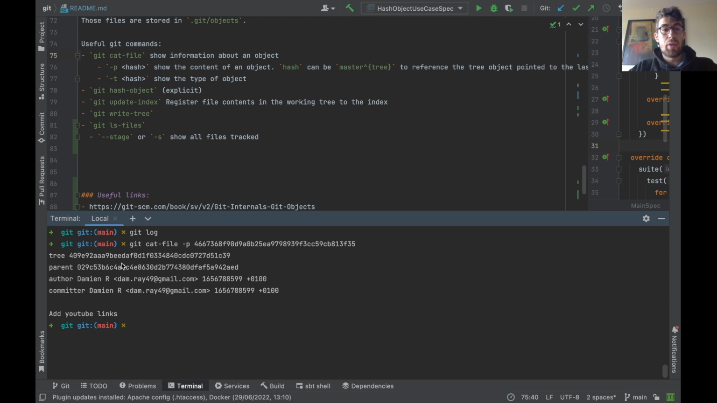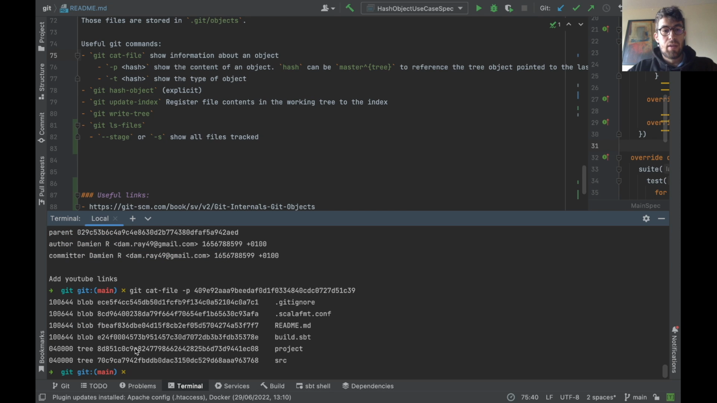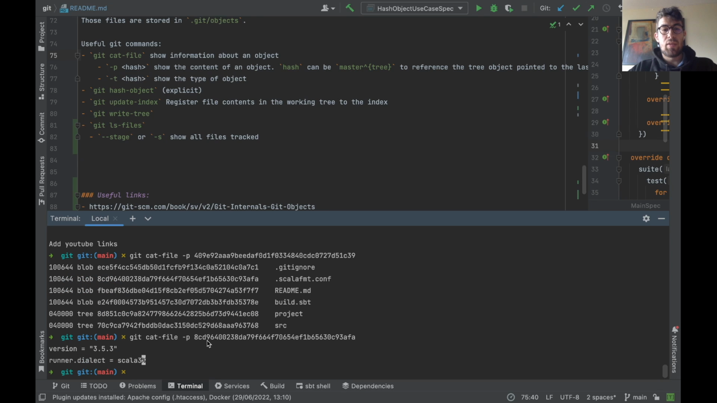And we can go further with that. So, for instance, if I try to show the tree, we can see that here the tree corresponds to the root of the directory of the project, and it consists of blobs and trees. And if I, for instance, cat-file this one, we can see the content of the file.